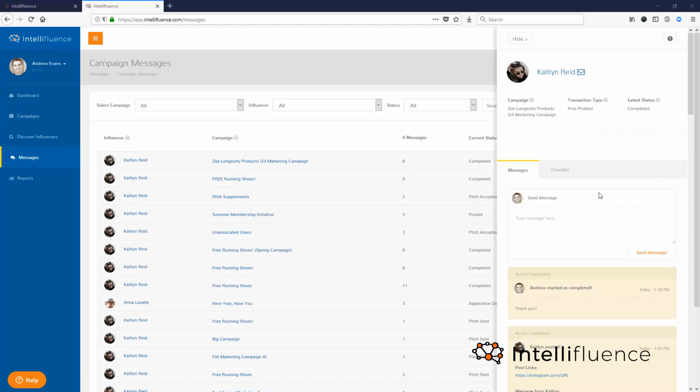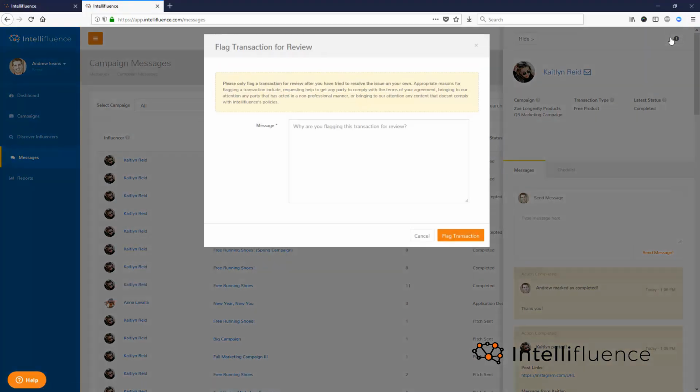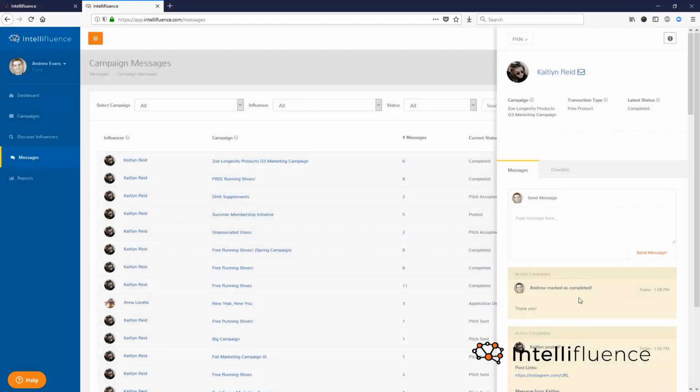If you've given it your best shot, tried to resolve it yourself, and there's just an issue that will not go away, we do have the option here to flag a transaction for review. And you'll notice our message here, please only flag a transaction for review after you've tried to resolve the issue on your own. And then the appropriate reasons for flagging transactions include requesting to get help with any party to comply to the terms of the agreement, and then any non-professional manner if the influencer acted in that way, or if you want to bring something to our attention where an influencer is not complying with Intellifluence policies, or there's anything illegal, let us know. Flag the transaction here, but definitely try to resolve the issues before flagging the transaction.